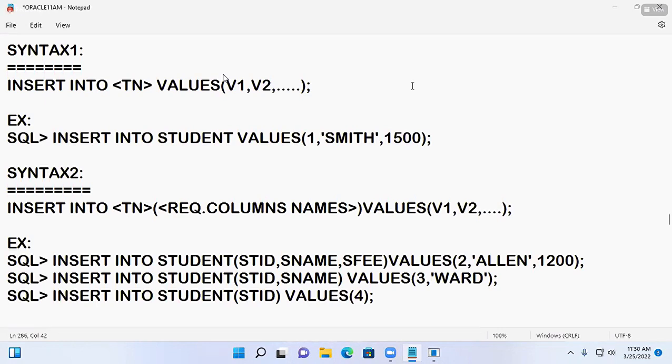Okay, so in these two syntaxes, syntax number 1 and 2, we are inserting a specific row of data at a time into the table. That means a specific row we inserted here. But suppose you need to insert multiple rows continuously into your table, without taking any break. In that case, how can we do it?